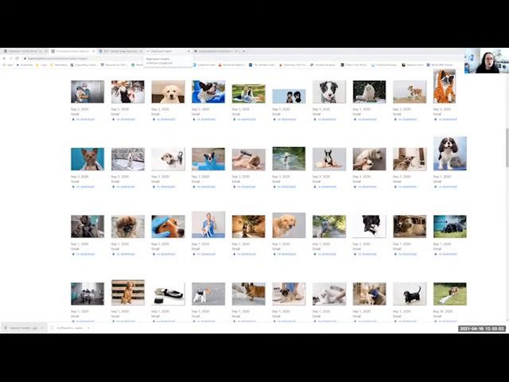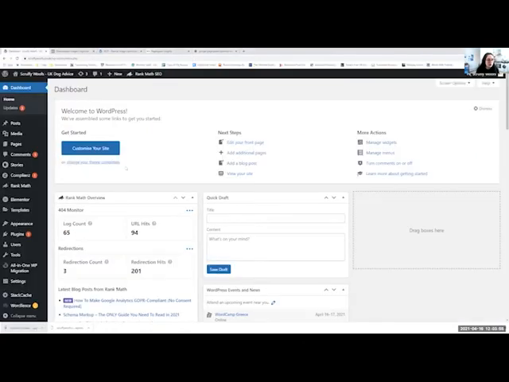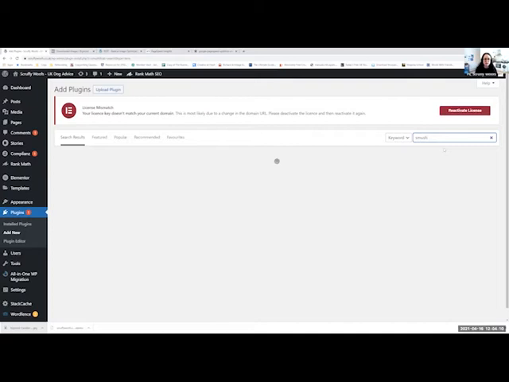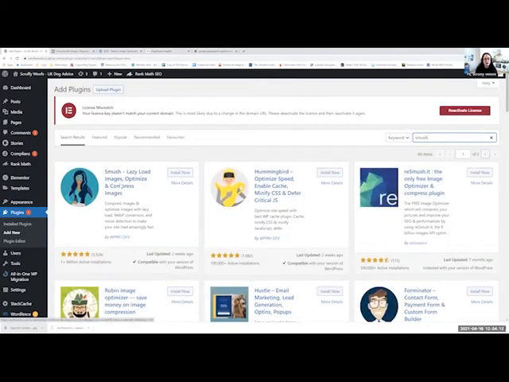So there is an alternative, and that is to use a plugin. Now, one of the most popular plugins is called Smush. It has changed its name a couple of times, so let's search for Smush. Yeah, Smush lazy load images. It is free. There's a premium version, but you don't need the premium version. So we'll just install that. Activate it.